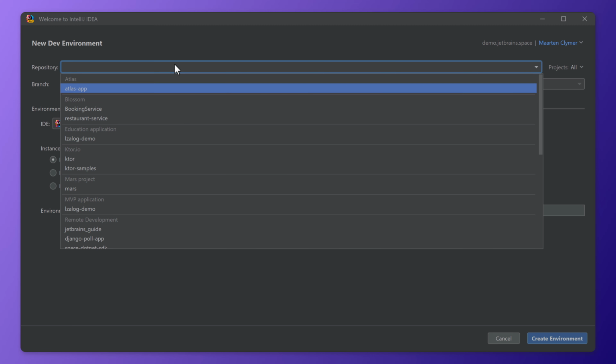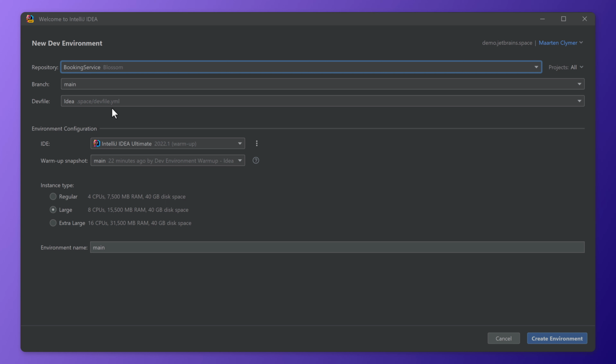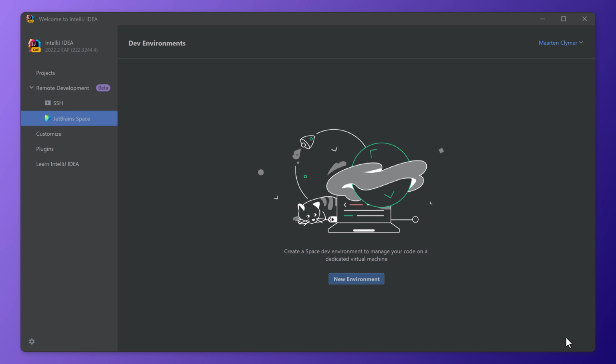Select the repository you want to work with and optionally the branch. If you have a dev file to help standardize your dev environment, the selected IDE, warm-up snapshot and instance type are pre-selected. Of course, you can also customize it here if needed. Next, you can create the dev environment.